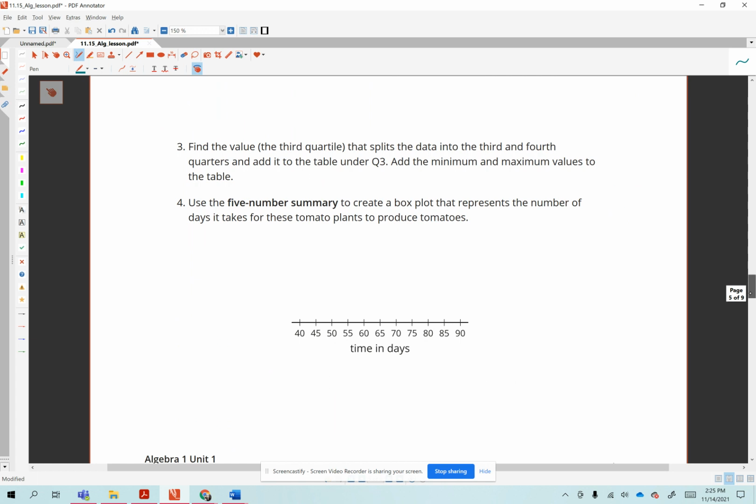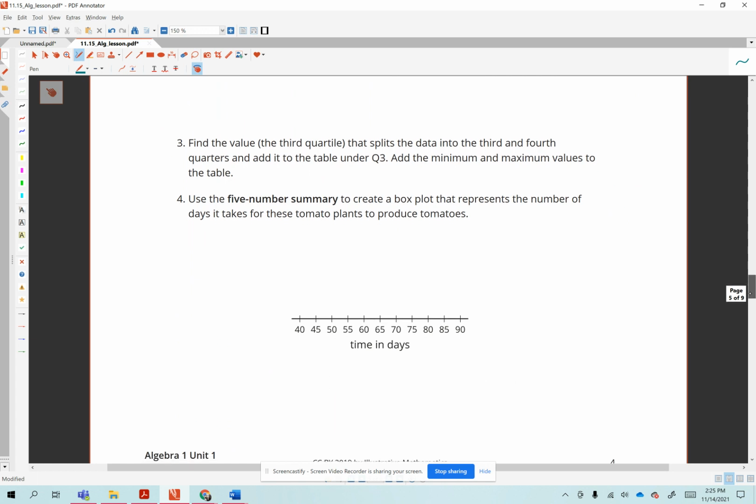Now, we're going to use our 5-number summary to create the box plot. So we start with our median, which is 71. Put a line there. We next need our first quartile, which is 62. Put a line there. And our third quartile, which is 78. Now we connect those. That's our box.